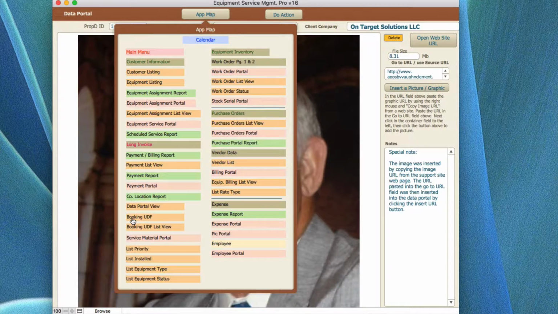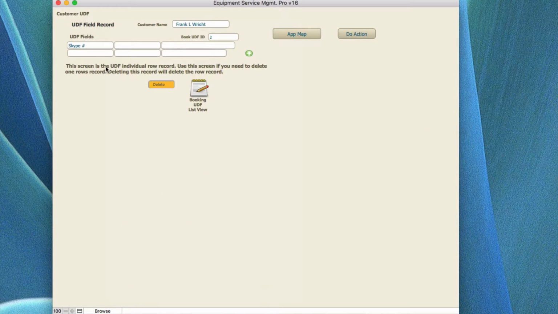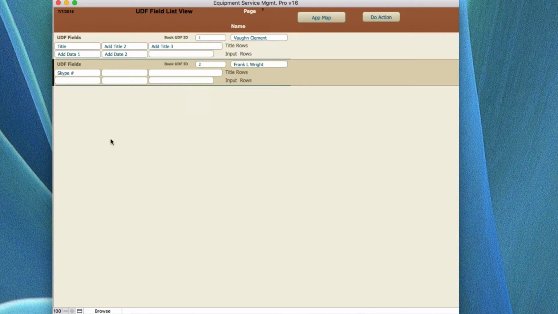The Booking UDF is its standalone screen from the portal on the main customer information screen, where it has the information that you put into the portal records. And here's where you would do a find, and you can either do it by the company, the booking ID, and in this particular case for the UDF, to see that client, all the records for that. Then you can go ahead and look at the list view for the Booking UDF, and that would show you all the things for that particular client or clients with all the data that they've put in for the user-defined fields.